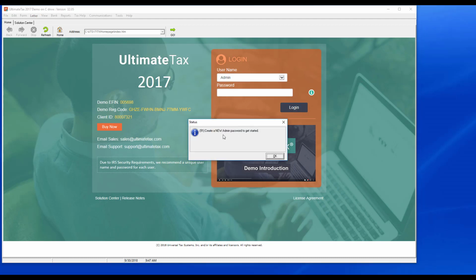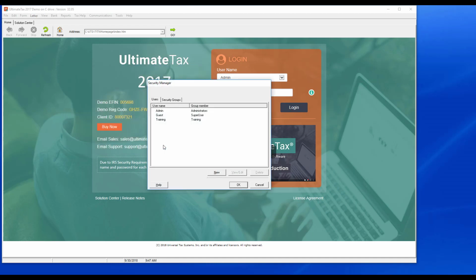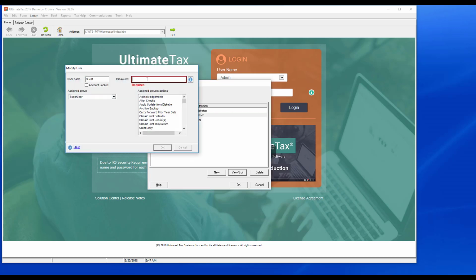Next, you're creating an admin password. So if you click the cursor in the password field and click Login, it'll tell you that you need to create a password. In the box, just create a password, click OK, and then on Guest, highlight Guest, click Edit, and create a password. You can use the same password to make it easier.